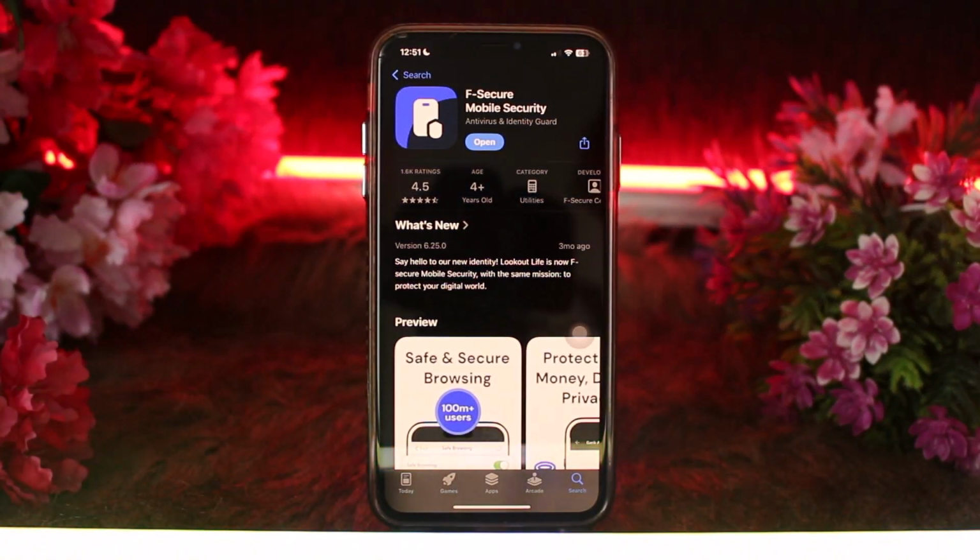Now for Android devices, open the Google Play Store on your device, then search for F-Secure mobile security, then tap on the app and then tap on the install button to successfully download the app.